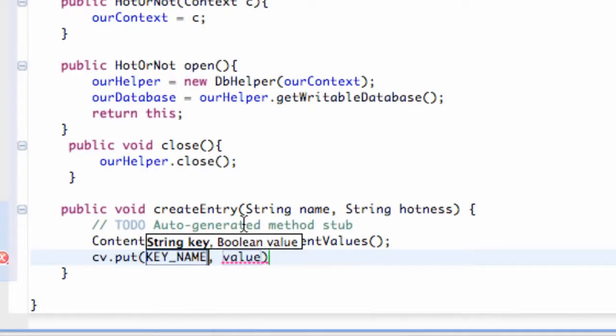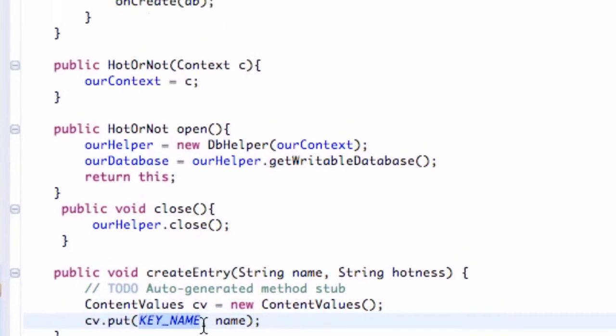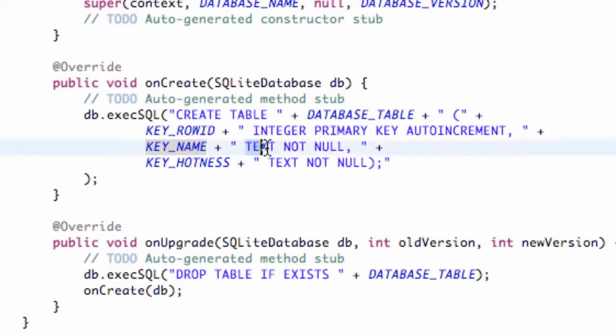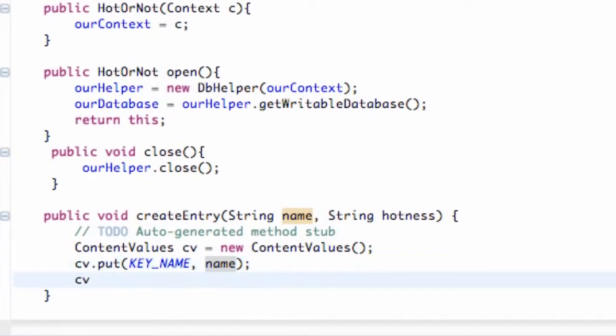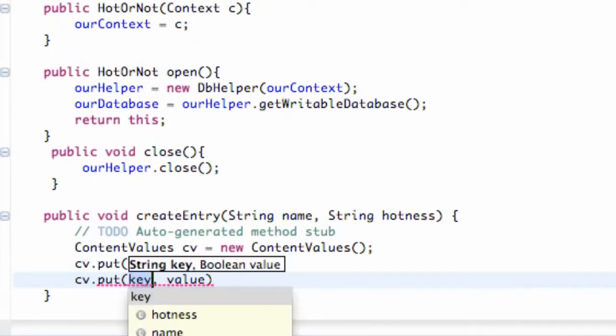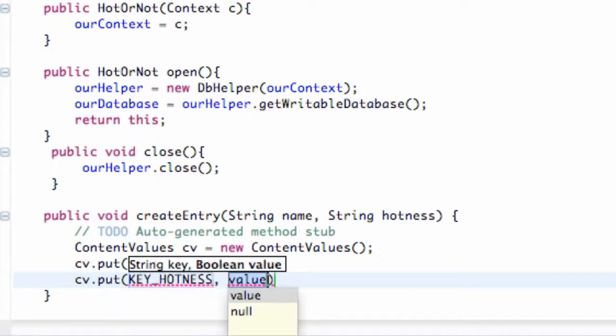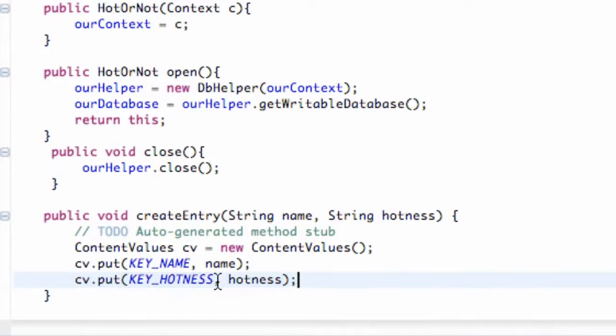And for the value, we want the value of what's being passed in, our string here. So we're going to say name, because again, the key name is the text type, as you can see here, and we're getting passed in a string, so we're going to put the string in that column. And then we're also going to say cv.put, and we're also going to refer to our key hotness, and again refer to the string that's being passed in for our hotness. There we go. We have both of our put methods.